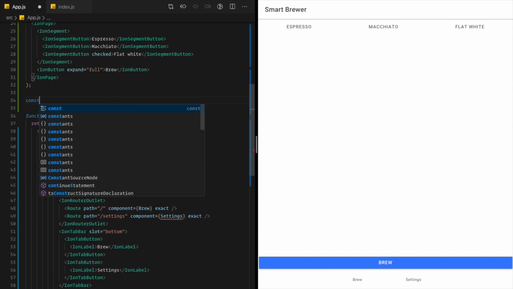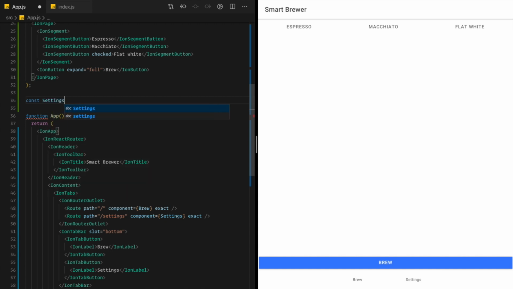I need to create it. As I said, settings is a page. So I'm gonna start with Ion page. And inside Ion page, I'm going to add just settings for starters. You know, this is going to just prove the concept. Okay, my tab bar is not really doing anything right now. We have two buttons, but they don't know how to use the routes.